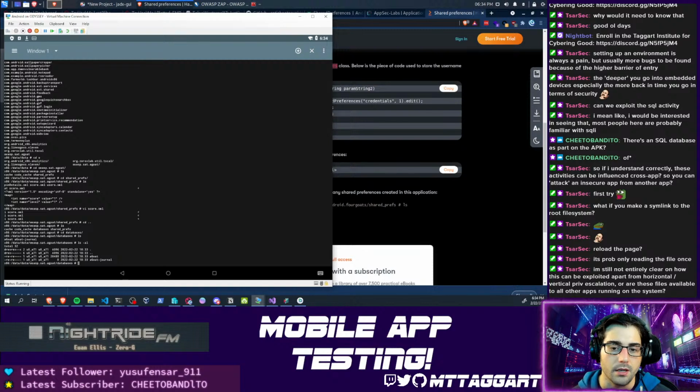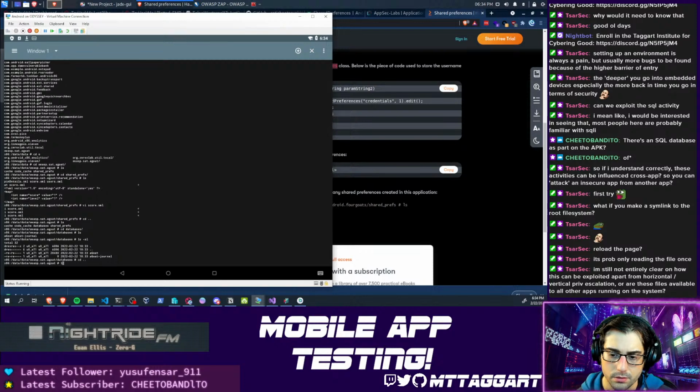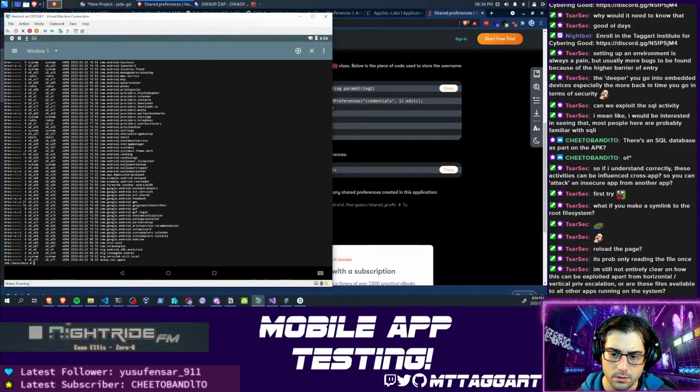I'm still not entirely clear on how this can be exploited apart from horizontal or vertical priv escalation. Are these files available to all other apps running on the system? That's a good question. I don't think they are. Unless you're root, each app has its own user. So I don't think that it's exploitable that way.